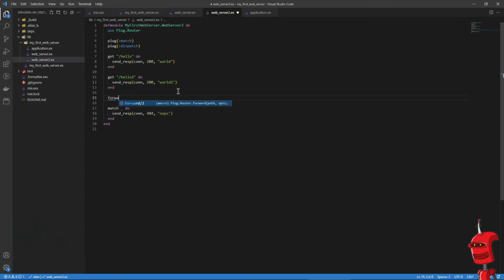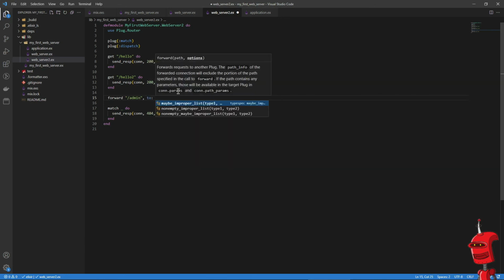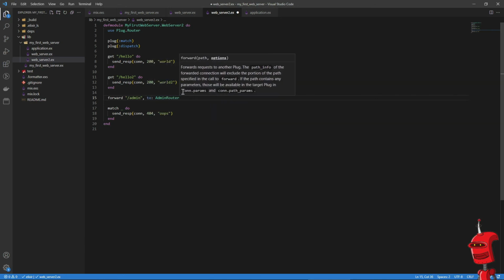And this is just a plug, which means that I can even go as far as forward, like I could do something like this. There's another macro from plug called forward. I could forward, for instance, /admin to a hypothetical admin router. And I would just need to implement a module called admin router that also uses router and does exactly the same thing, but with different entry points and with different behavior. So it's pretty powerful stuff, the plug system and the routing system.